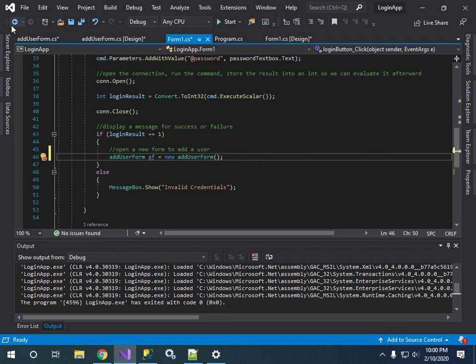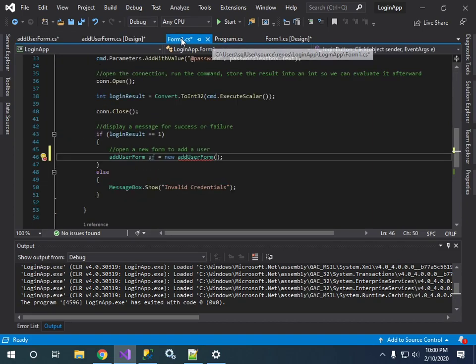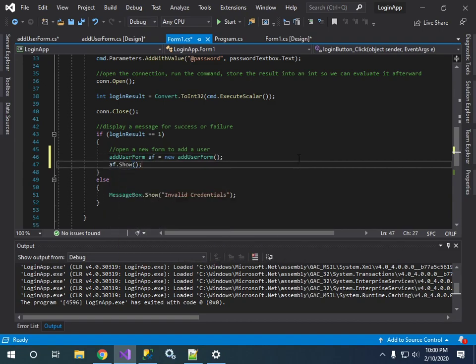Probably more to come on that in another video. I'm probably not going to really get into why we do that quite yet. But just know that that's sort of the relationship with the way the forms work. We're just creating it and showing it.